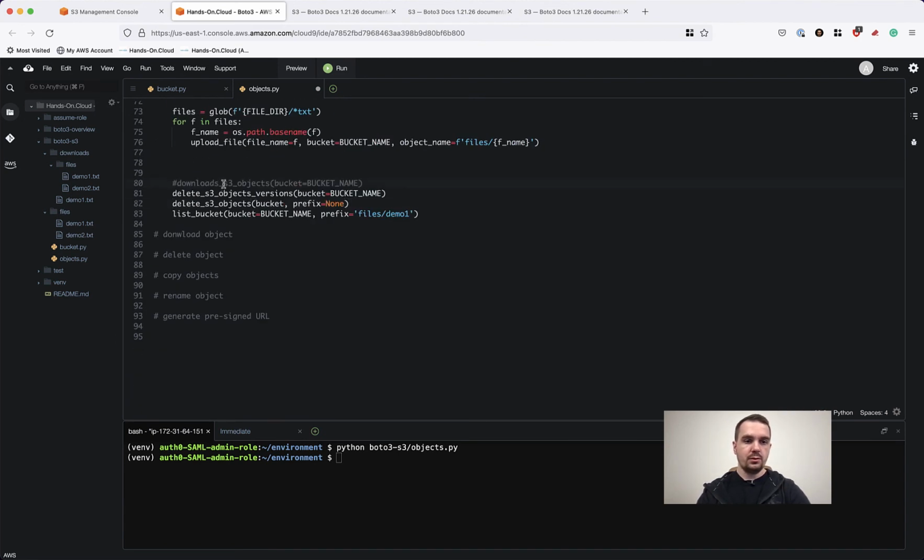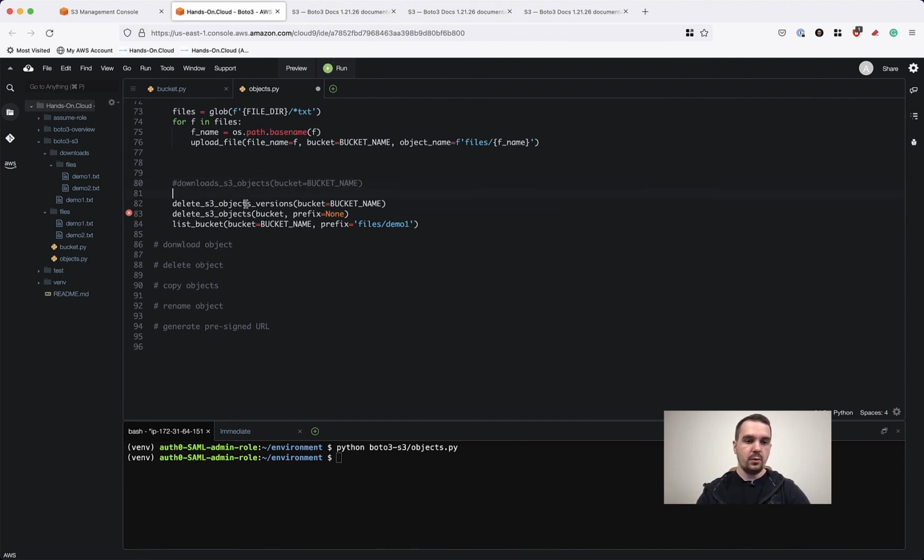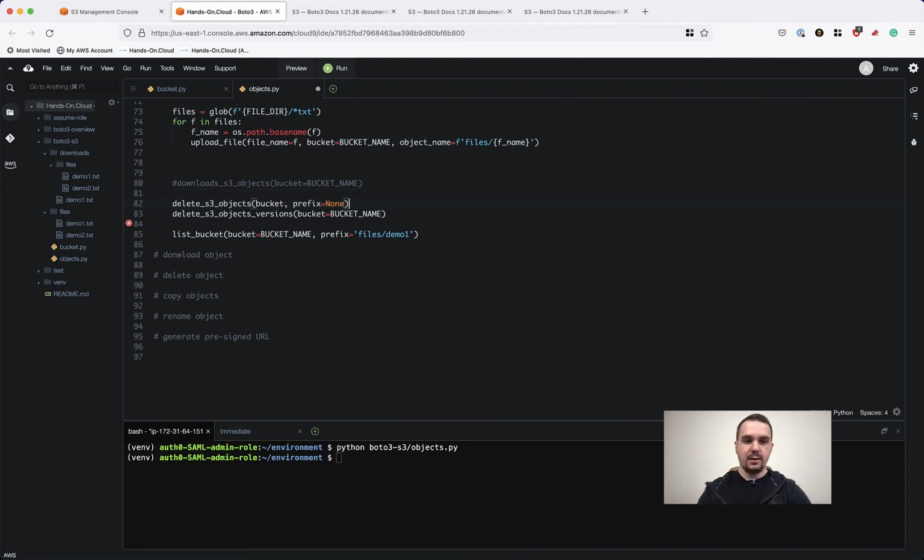Let's comment out this download objects method first, then we will delete objects, delete object versions, then delete objects. Basically, the right sequence should be like this. First we are deleting all the objects. If we have an S3 bucket with versions enabled, then we should delete object versions.